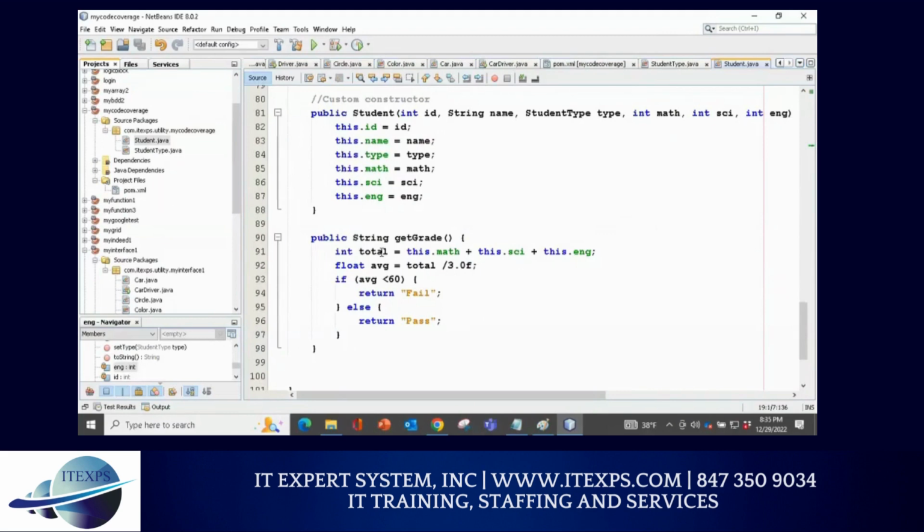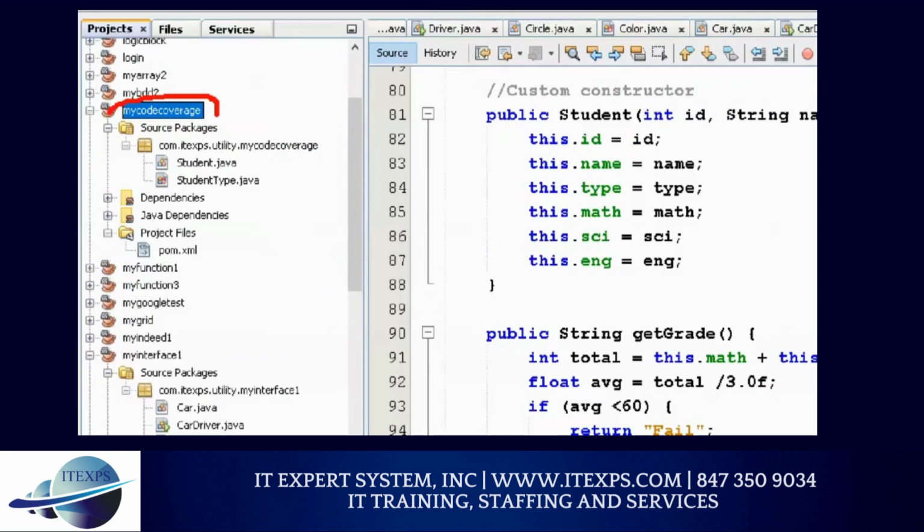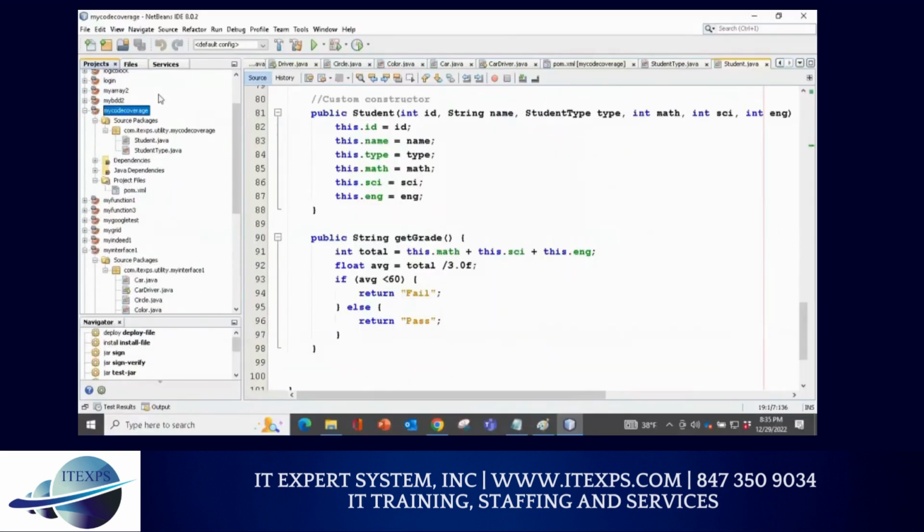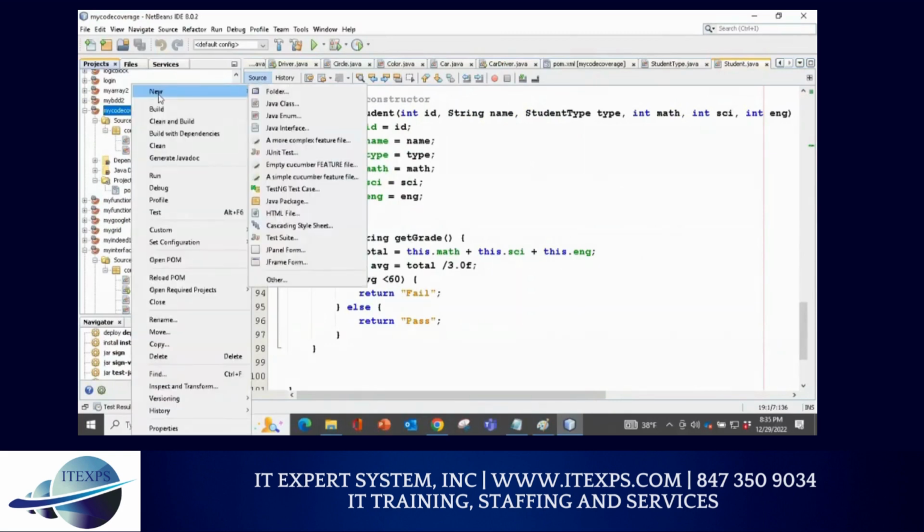Okay. So right click on a project. Right click on a project, not a package. Right click on a project. Say yes. Then new, and go to other.